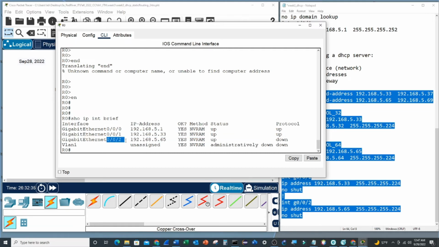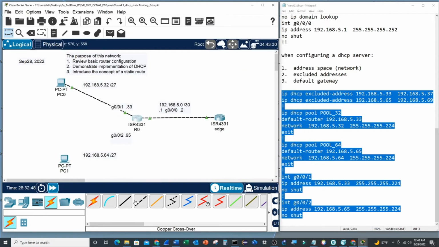Gigabit 0/2, which we just installed with the GBIC, gets .65. The status is up, but the protocol is down. The protocol is down because it's not connected yet. Now we'll connect it with a crossover cable, because routers and PCs are similar devices.